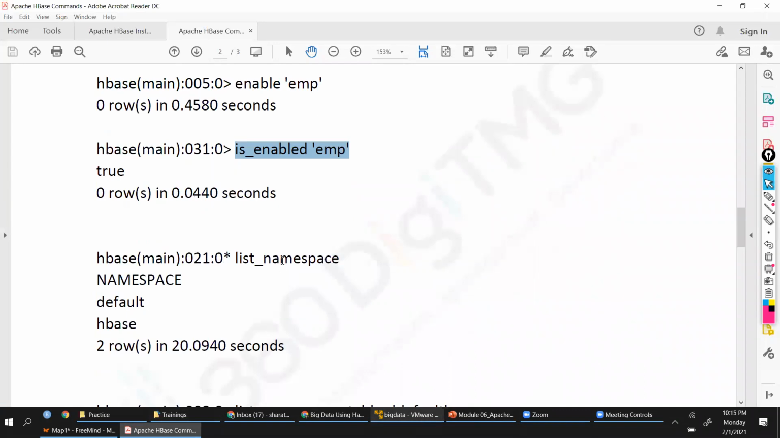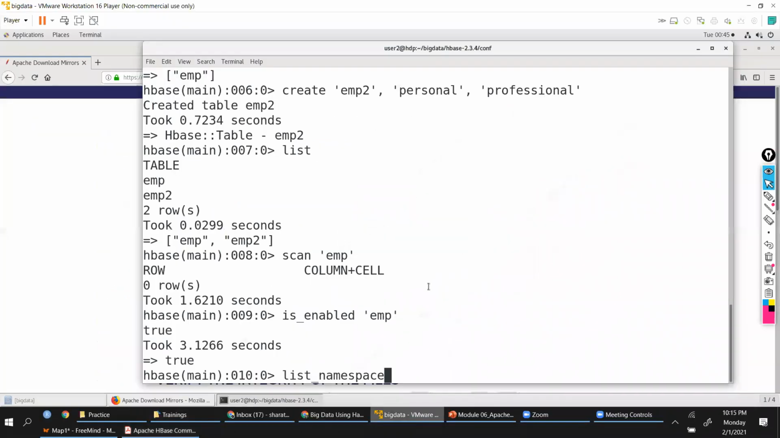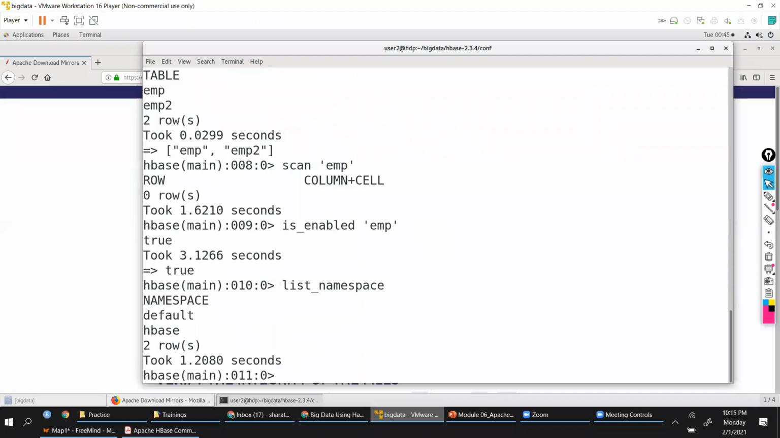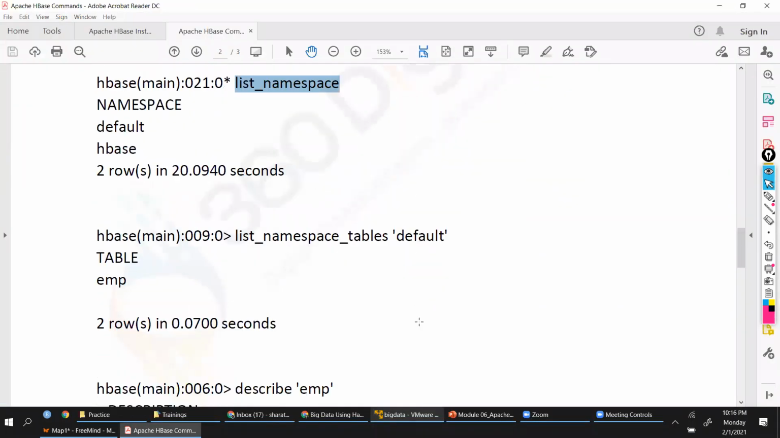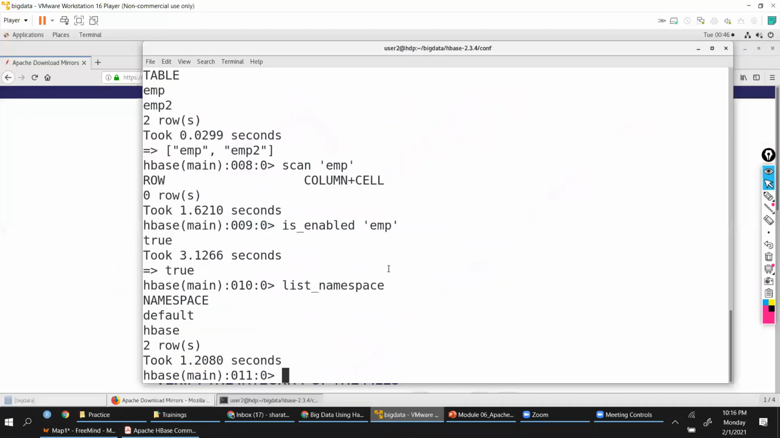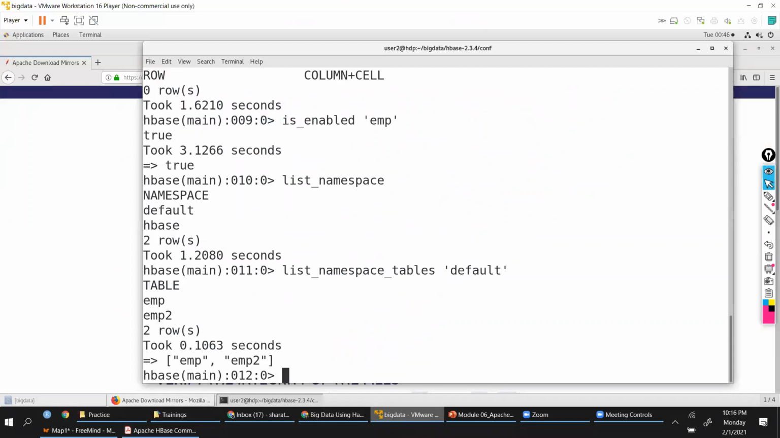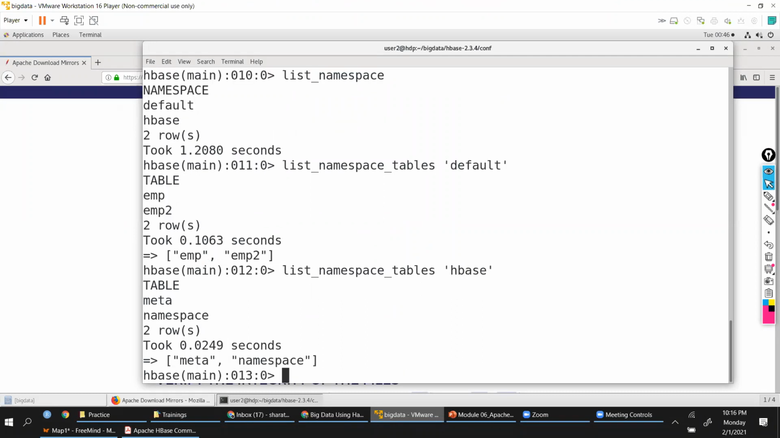Okay. Then we have list_namespace. This talks about the database instance, or we can say database. The default database and the hbase database. These are the two databases that we have in HBase by default. What are the tables that I have? So the table that we created is in the default database. If I want to see all the tables that we have in hbase, you can see it is containing all those system related files, metadata and namespace.